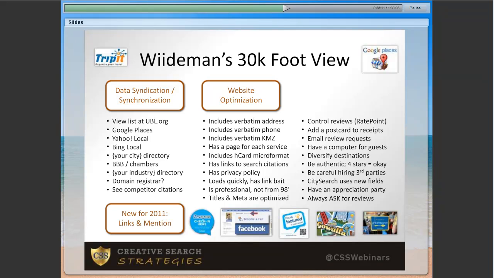So this KMZ file, really easy to get. Right click on your listing in Google Earth, save the file, upload it to your website, and then link to that file, right? And just say fly here on Google Earth. Real simple way to actually give more data to Google.